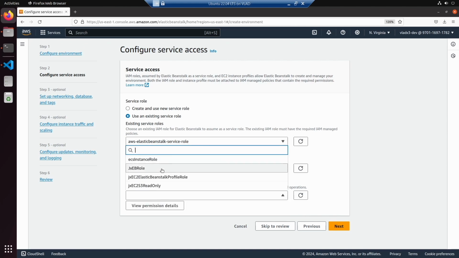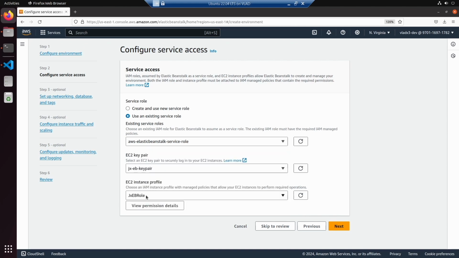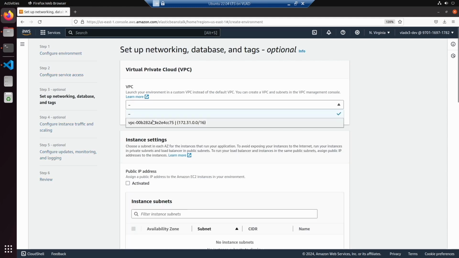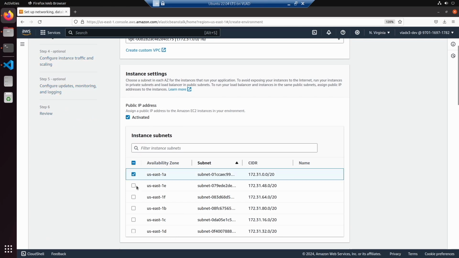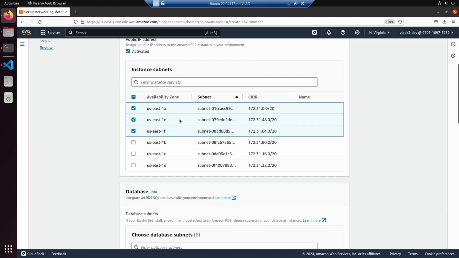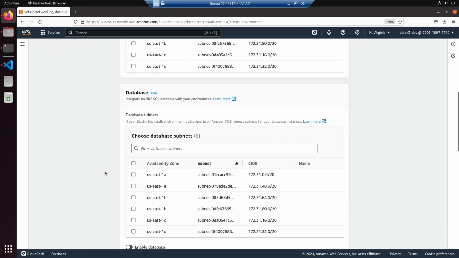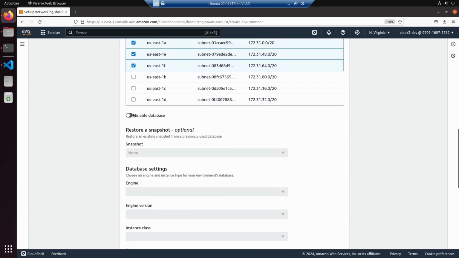We've already created this before, and this one has access to RDS. Then this is the VPC. Assign a public IP address to the Amazon EC2 instance in your environment. Okay, and then we're going to assign the availability. This one here is the enable database. These are the subnets for the database.